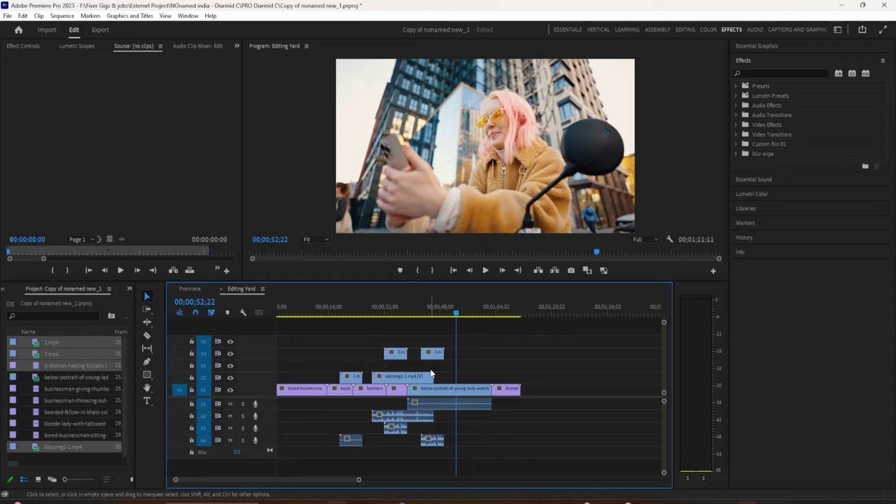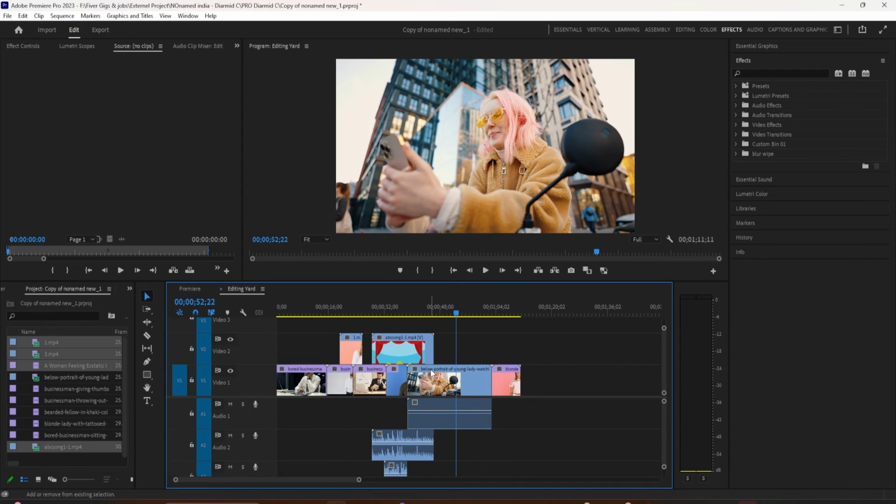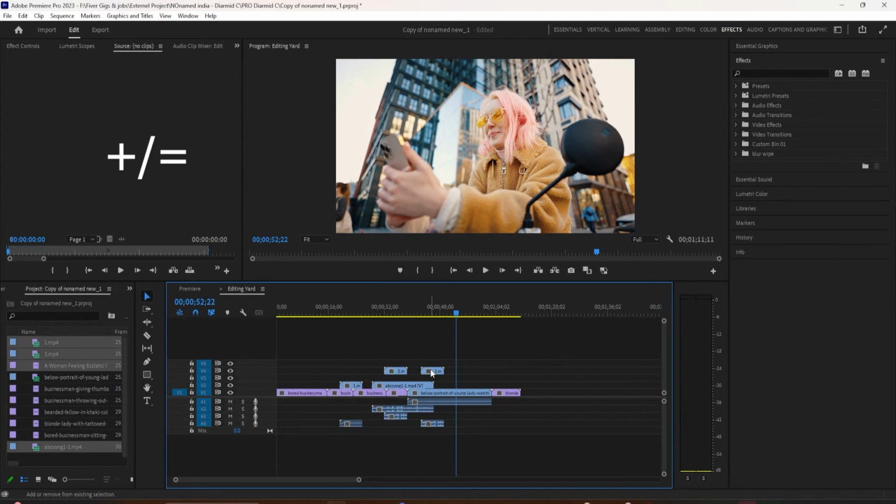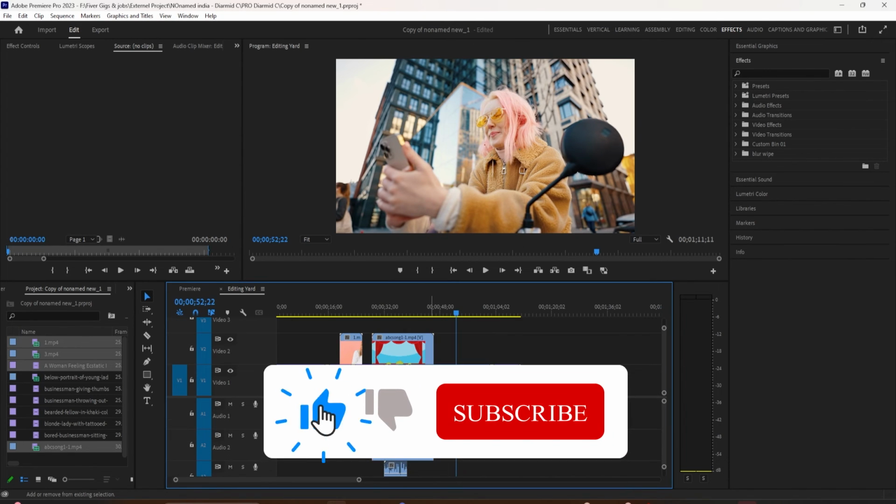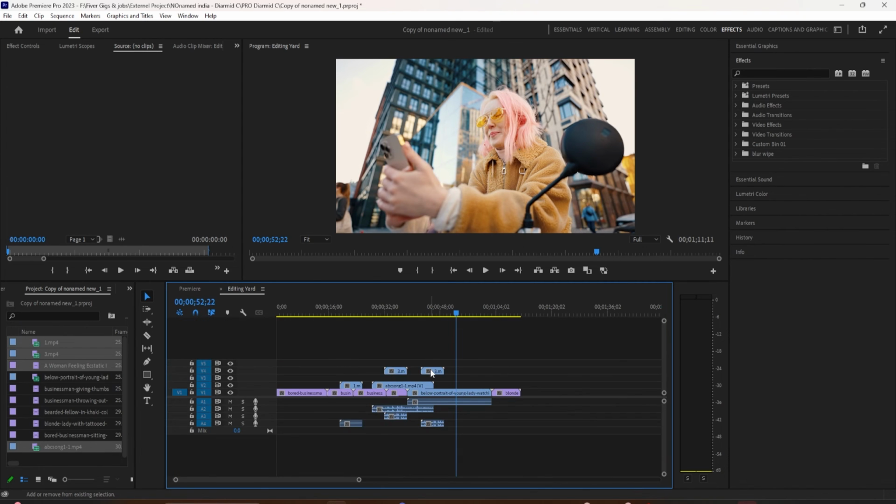And if you want to expand both the video and the audio tracks at the same time, press the Shift key, then tap on the plus or the equal key, and you will expand both the video and the audio tracks. If you want to minimize both the video and audio tracks, hold the Shift key again and tap on the minus key.